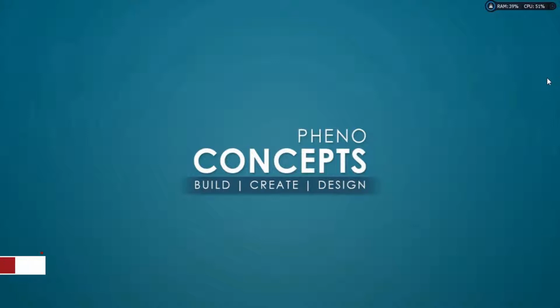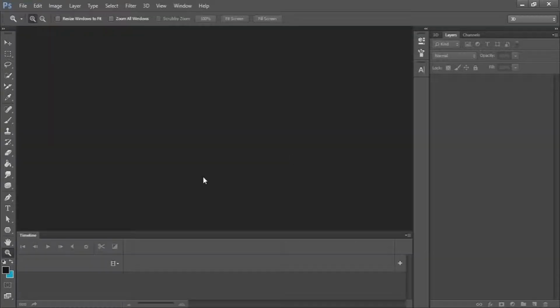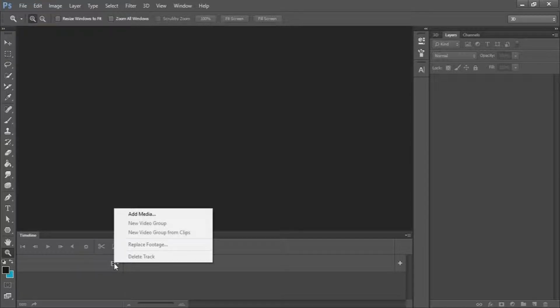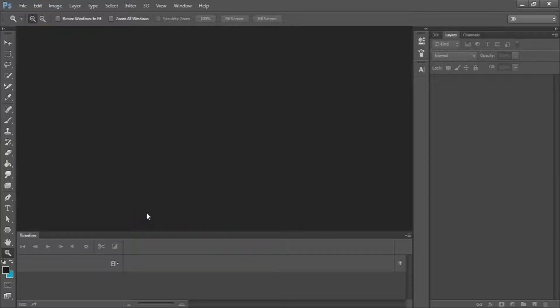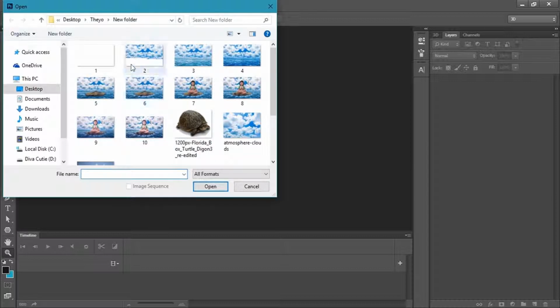in Adobe Photoshop. So let's just bring up the software right here. Now you have to make sure this timeline is selected. So once it's selected, let's click on this little icon right here and add media. Now I have this set of images right here from 1 up to 10, so I'm just going to import everything, then hit open.